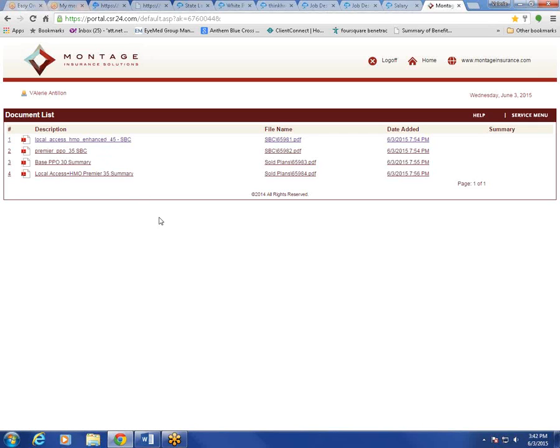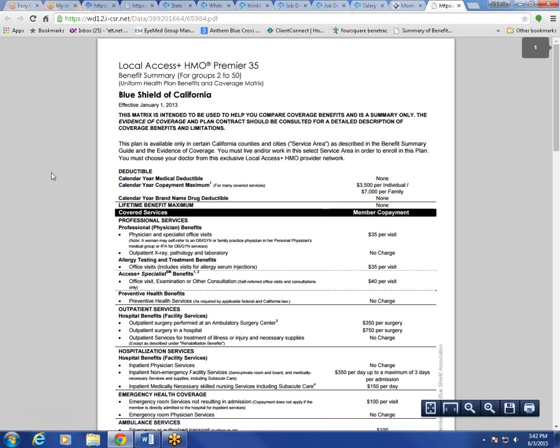We actually have lots of different plans, but I've only picked a couple of these plans here. We actually use Blue Shield. This is a summary on the Local Access Plus HMO Premier 35. So I could go in and pull this summary from our site, and we'll have access to it there.